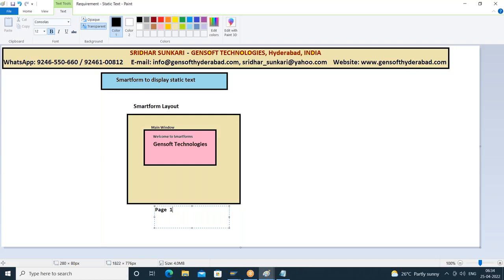Suppose we are all Airtel customers. I may receive the bill in one page, or you may receive the bill in multiple pages. Depending on your transaction data, the number of pages will increase. So in this requirement, I want to consider only one page, which should contain one window called the main window, which has to show some static text.